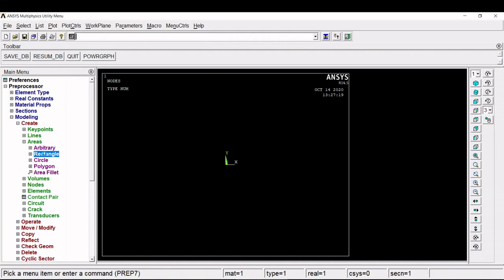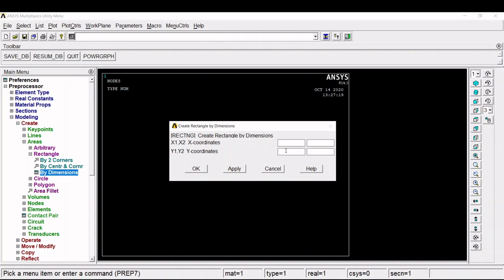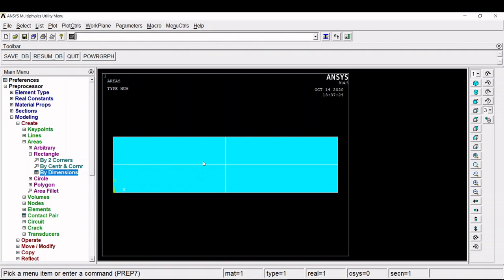Now I am doing directly using the area, that is 0, 100. In y direction it is 0, 25. Then click OK, you will get the area. This is the area.